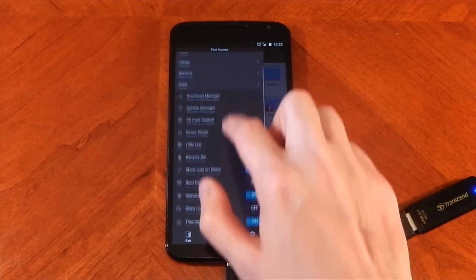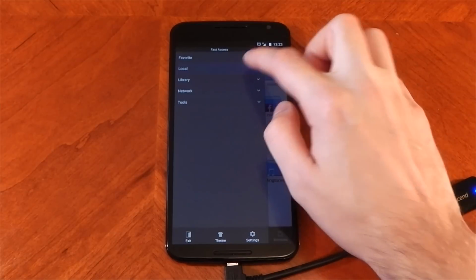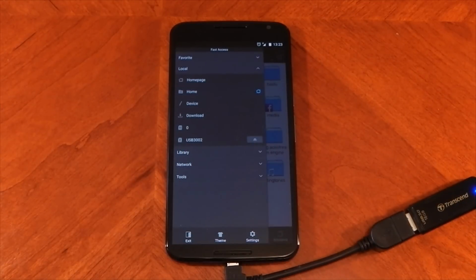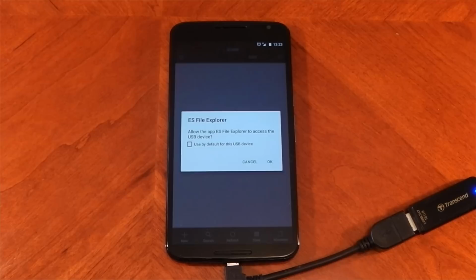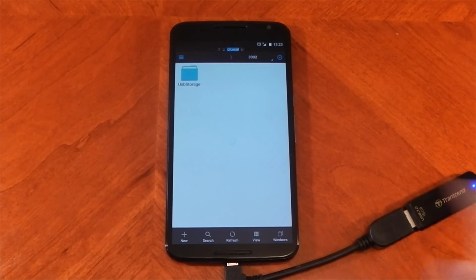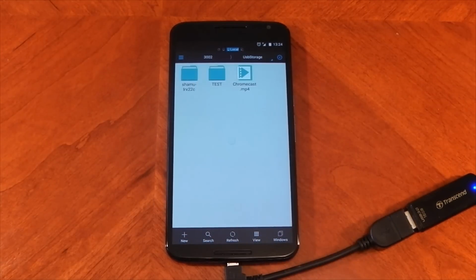which is good. If we pull out the side drawer and head over to the local section, you'll see right there at the bottom there's USB 3002. You can also eject it from here, so it's definitely recognized the drive, which is awesome. If we click it, it gives you this prompt that says allow the app ES File Explorer to use USB device. So I think this is a new Lollipop thing that's granting it access.